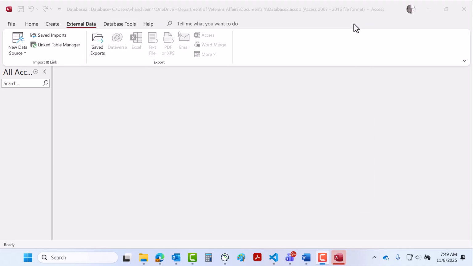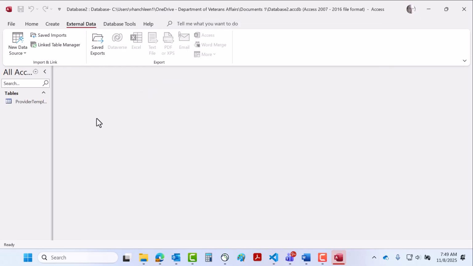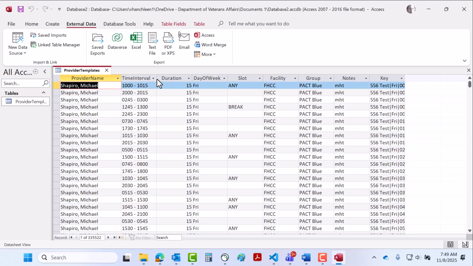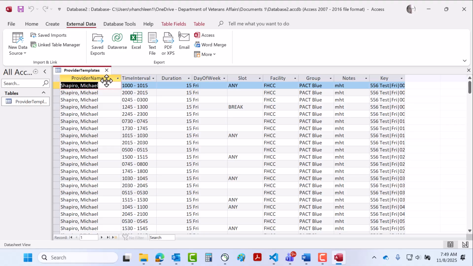Import. Wait for it. Maybe export steps. Just click close. Double click, and you'll see. And then once you adjust this, you right click and save. So the next time you open it, it'll be the same way.